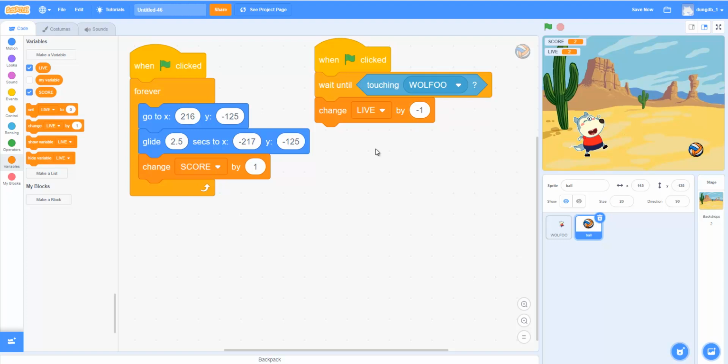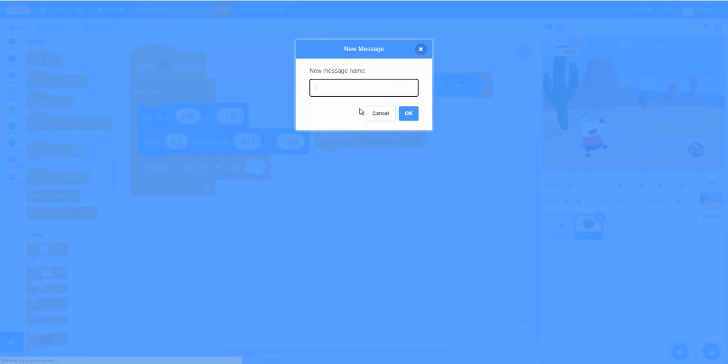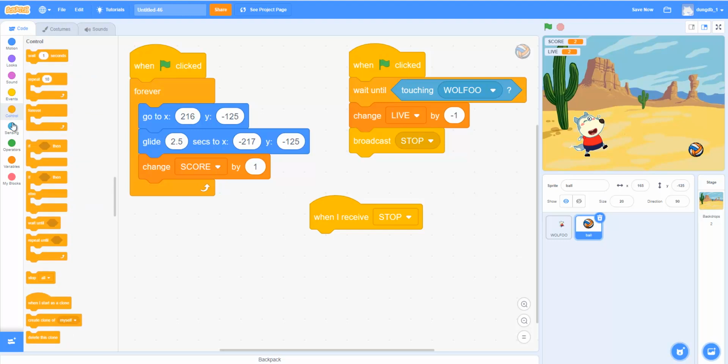Events, broadcast stop. When I receive stop. Control, stop other scripts in sprite.